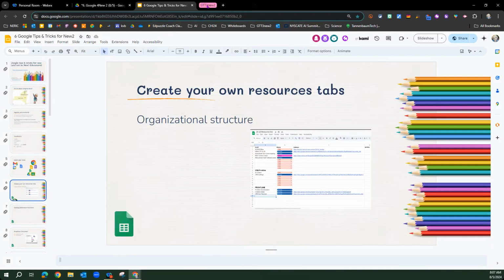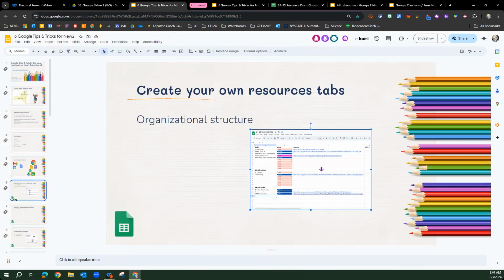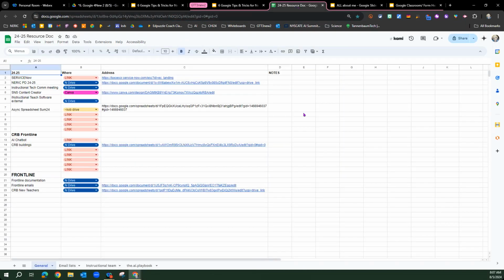All right, so my first one is I want you to create your own resource tabs. So I've created a doc, which is right here. I didn't link it, so I'm going to show you what it looks like. This is it. Okay, so I created a Google Sheet. The one thing that I feel like most teachers are the most scared of is Google Sheets. So we're starting in a way that's a little less confrontational about Sheets, which is to use it as an organizational structure.